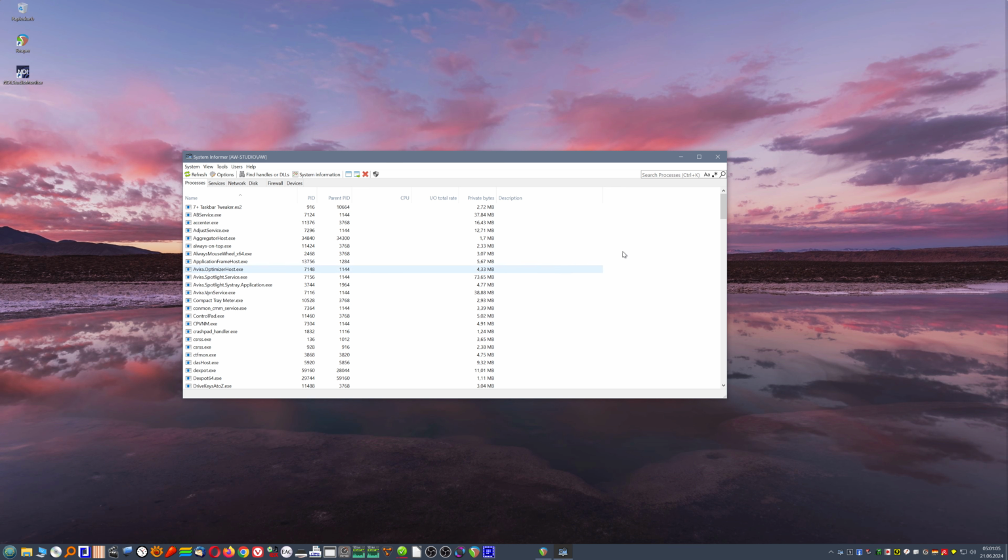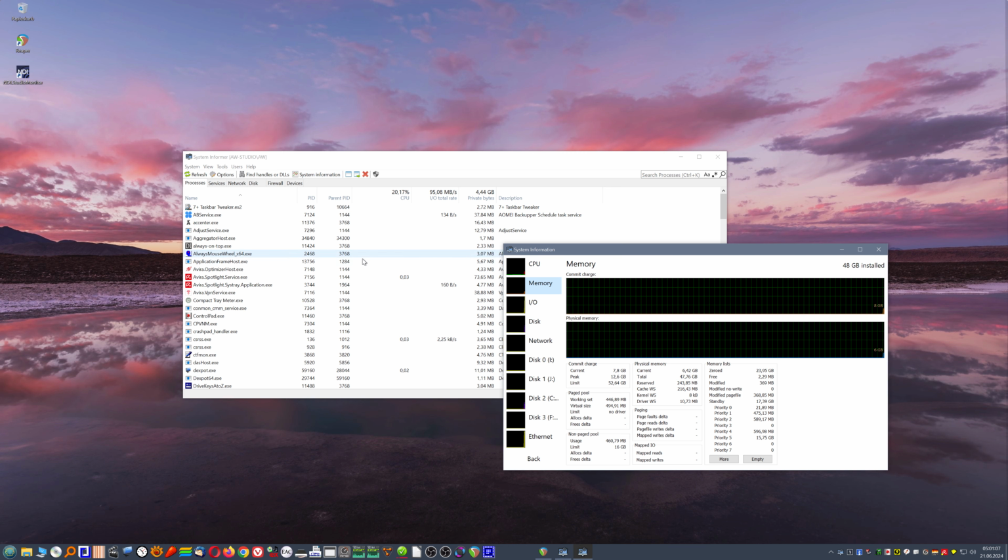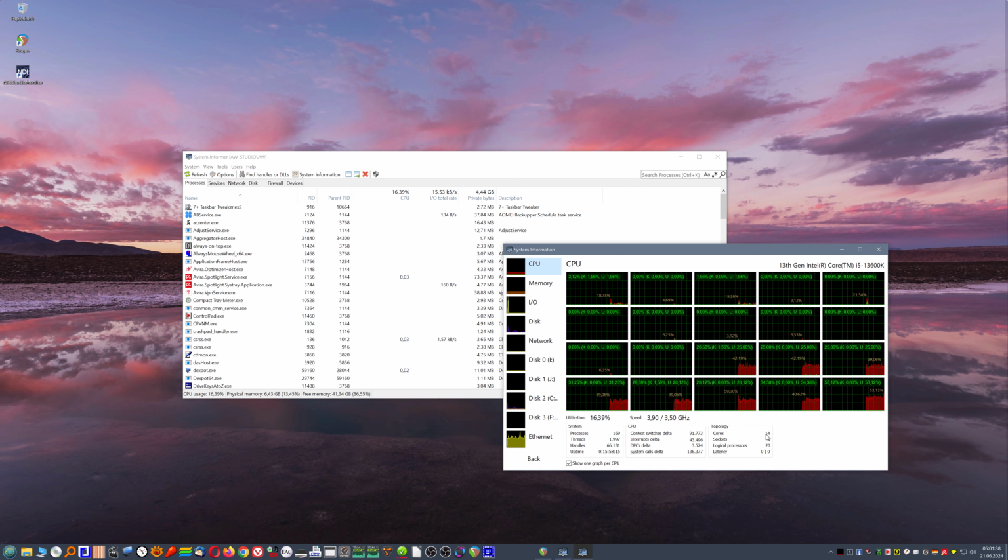To have a look at my system, I'm opening System Informer, which is a great app to replace Windows Task Manager. And so we can see this is an Intel i5 13600K, and it has 14 physical cores and 6 more logical processors.